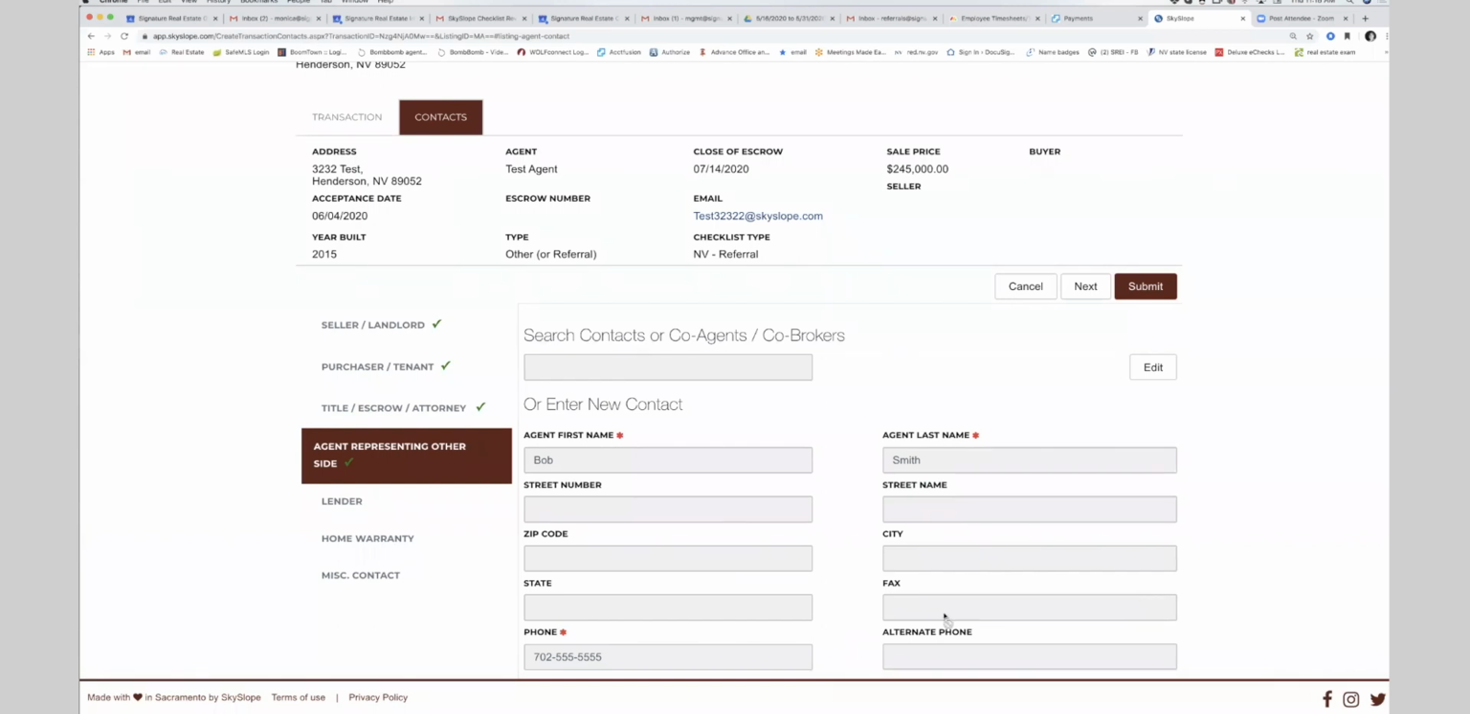Okay, so your agent representing the other side is either going to be, depends on whether you're receiving the referral. Actually, no, it will be you receiving the referral amount. So you're referring it to another brokerage. That's the only way this would work. Sorry about that. So the agent representing the other side is who you're referring this to.